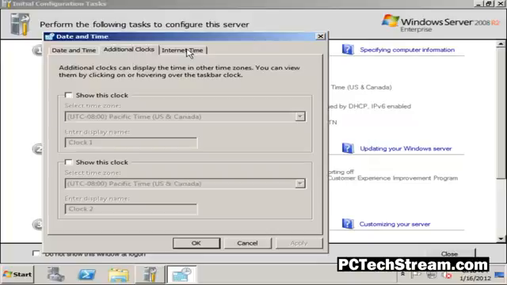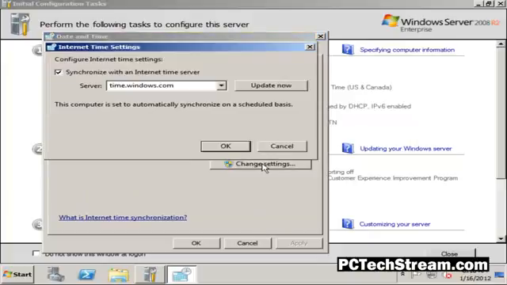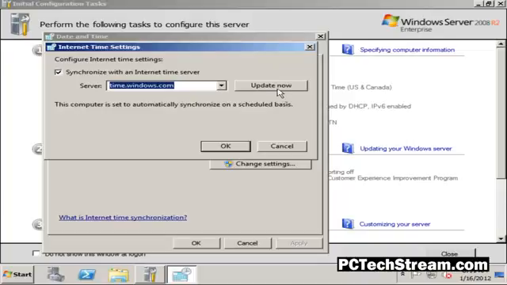So we are gonna go to the next step, which is gonna be internet time. From here you can synchronize this server computer with the internet. You have the options to go to the server's computer from Microsoft or from any government computer. Whenever you're ready, you just click on update now. If you don't want to synchronize your computer with the internet, you just uncheck this box and you can do it manually. So this is pretty much all for the internet time settings.